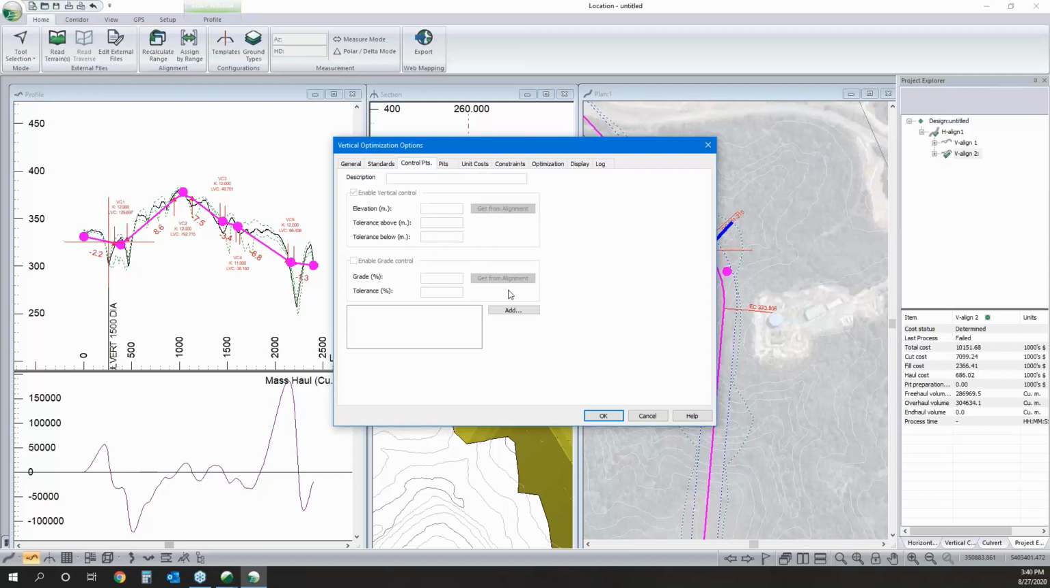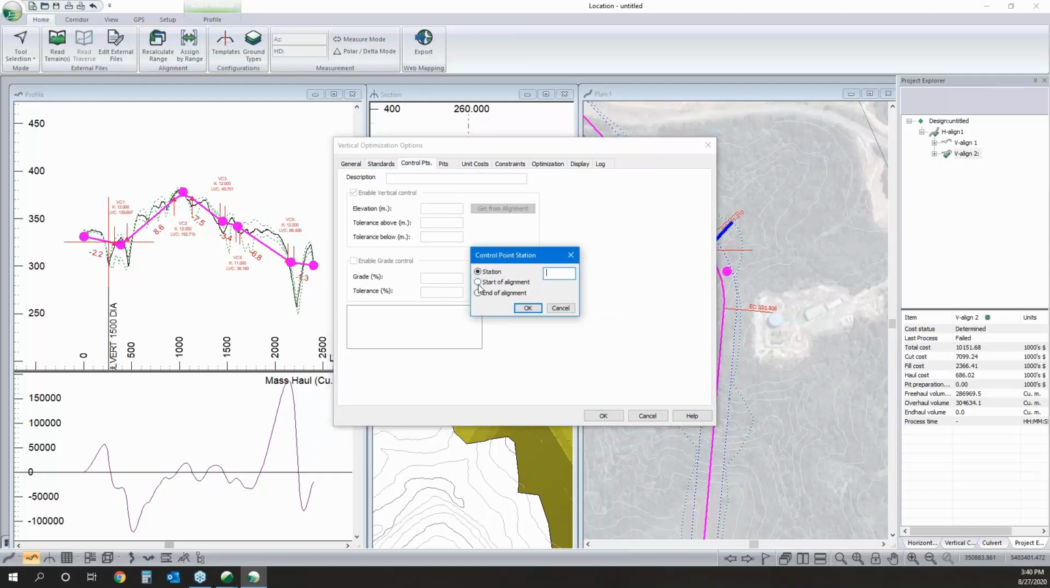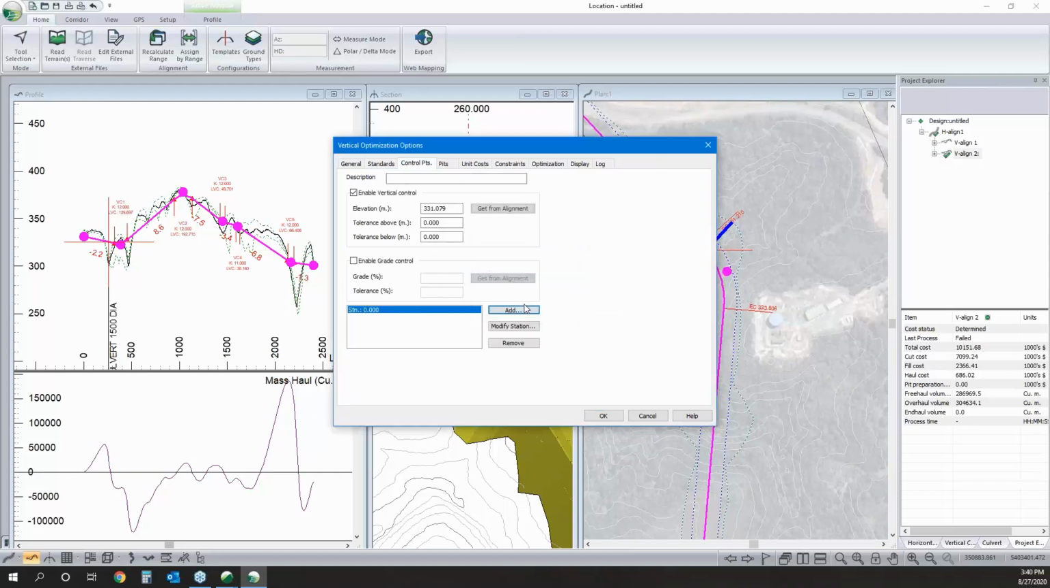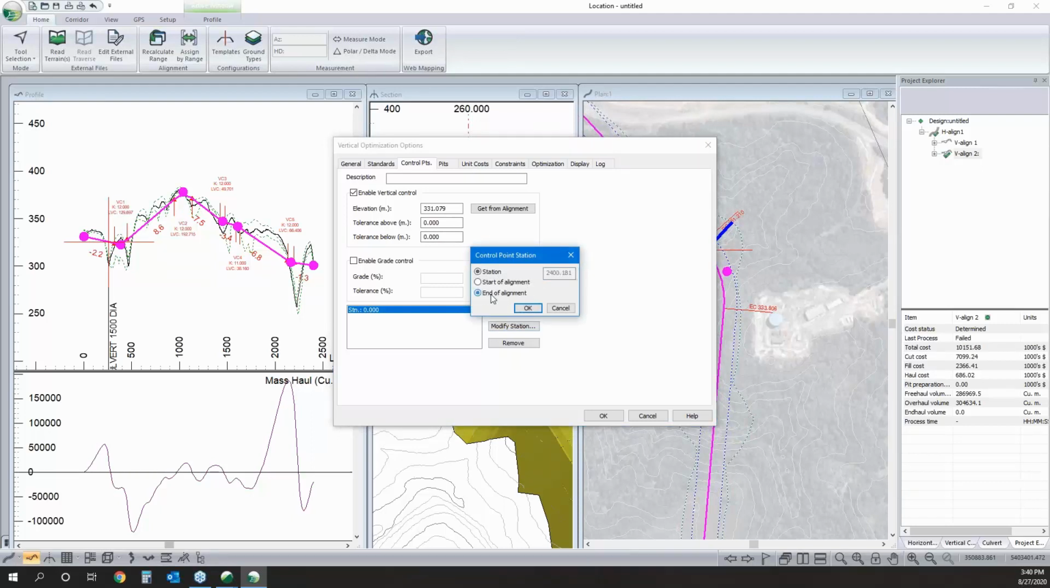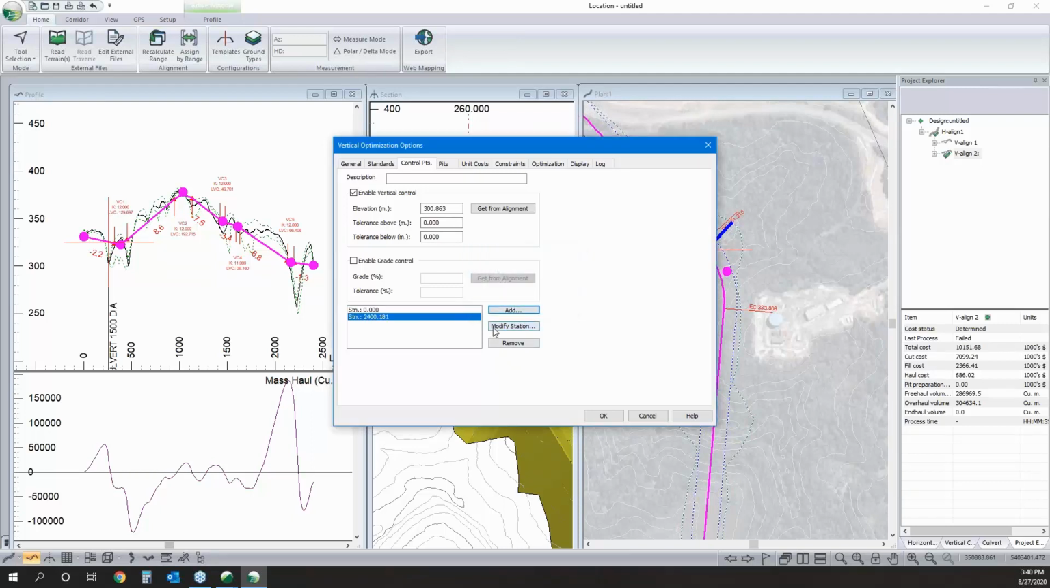Control points. So most common control points will be at the start of the road. You don't want to start your road in a big fill. You want an intersection with something. And then we'll do the end of the alignment as well. Other common control points would be at a bridge abutment if you want to hit a bridge abutment at a certain point.